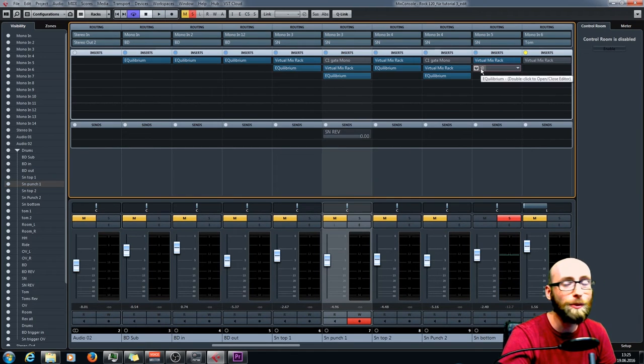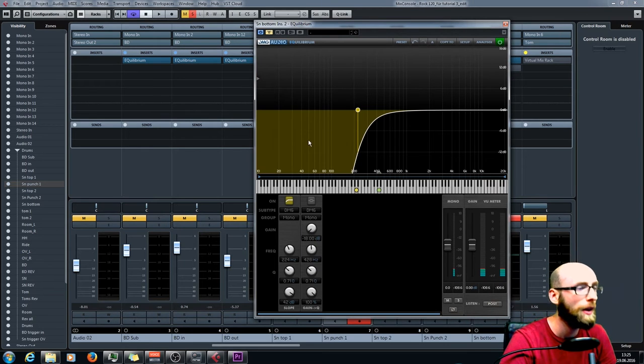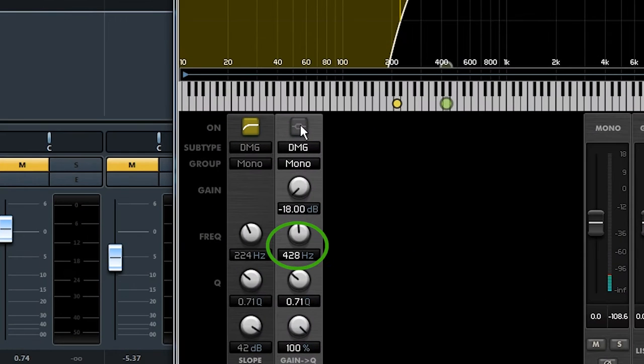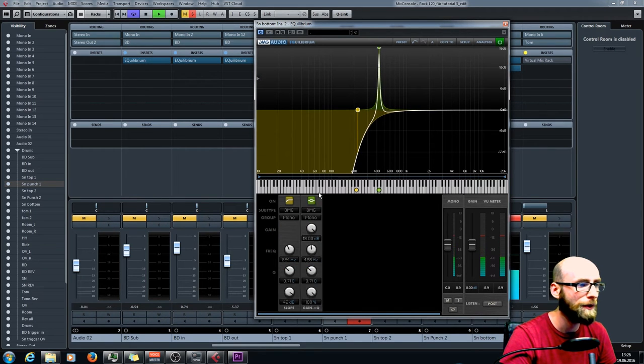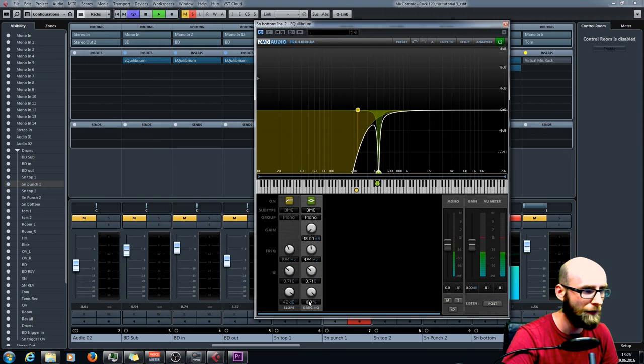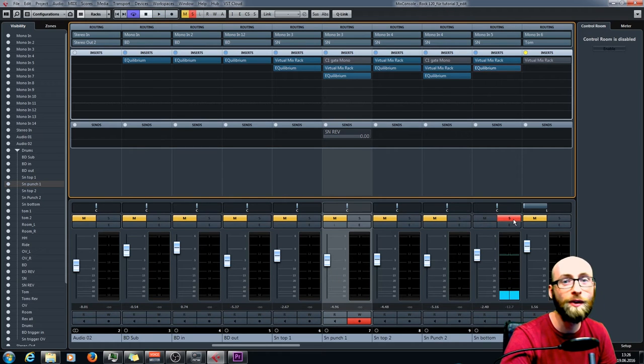Sounds cool to me. Next, we'll open up our Equilibrium EQ. And we will cut out all bass frequencies below 200 Hz using a low-cut filter. In addition, we want to notch out the humming frequency at around 224 Hz. So this is our snare drum bottom mic, unprocessed and processed. Very cool, let's hear them all together.